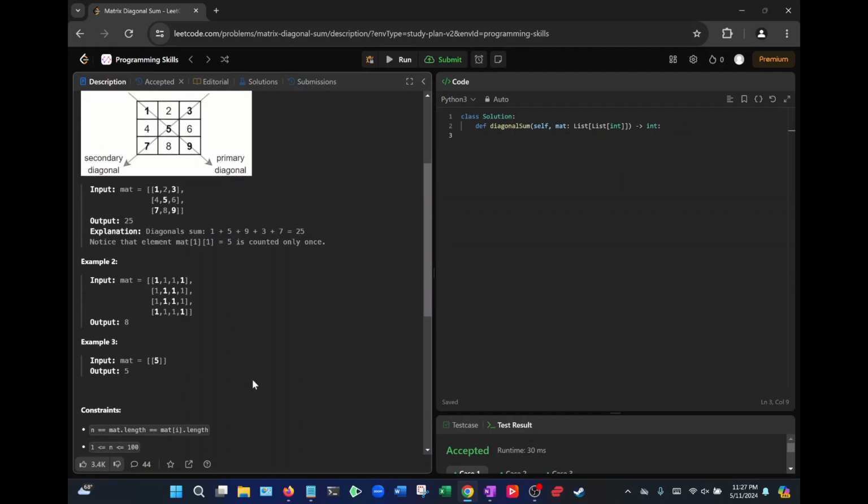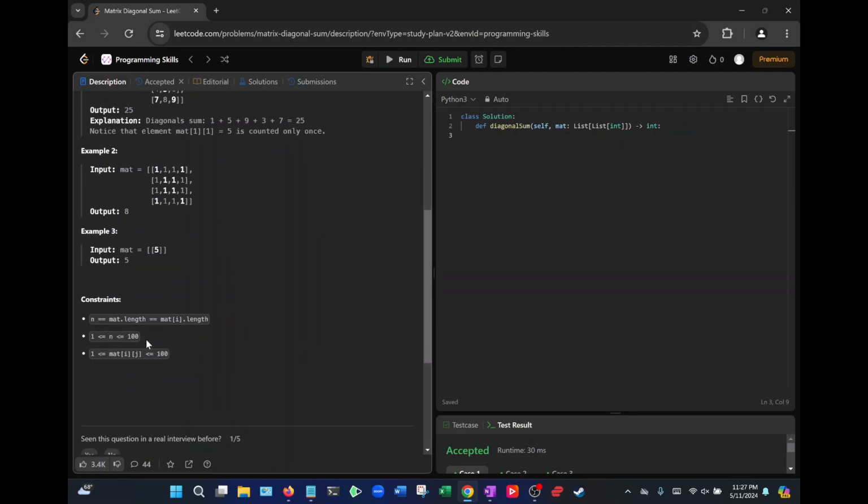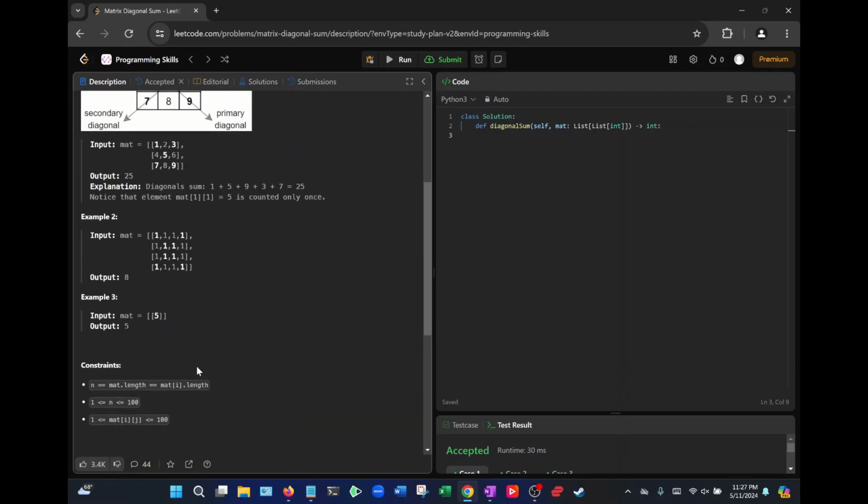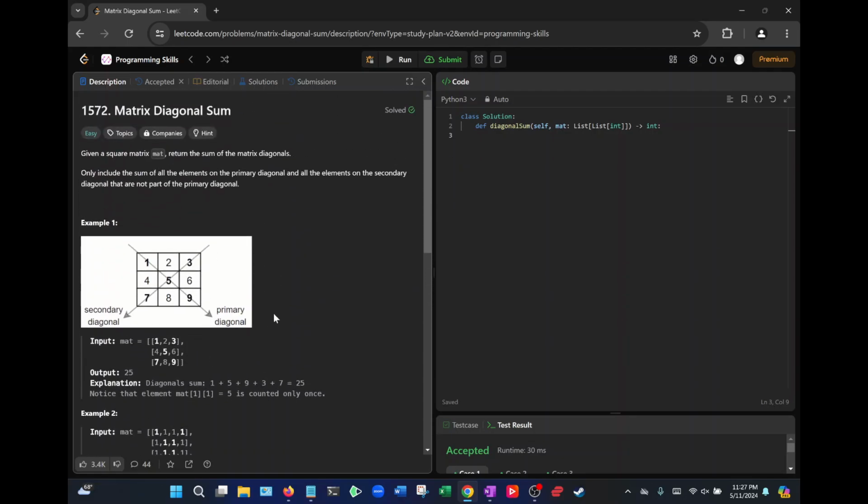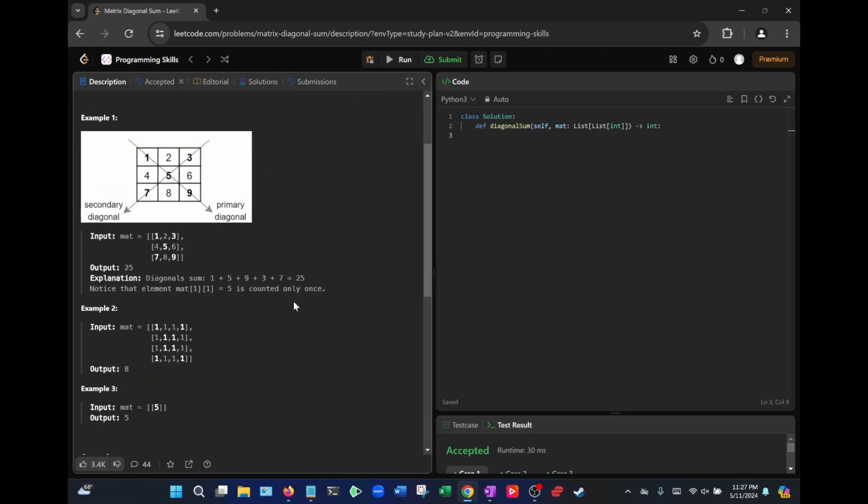So we can immediately see here, okay, is there anything important in the constraints? Not really, it's all pretty standard. Okay. So, we do see there's a special case that we need to be aware of here, of whether these diagonals intersect or not. And if they do intersect, we need to make sure that that middle element is only counted once.